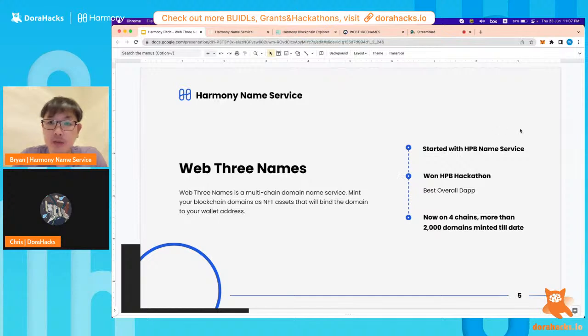So we started with Harmony name service. We actually won a hackathon as well for best overall. Currently we are on 4 chains, with more than 2,000 domains minted to date, and we just started at the end of May. So this is a pretty impressive number.